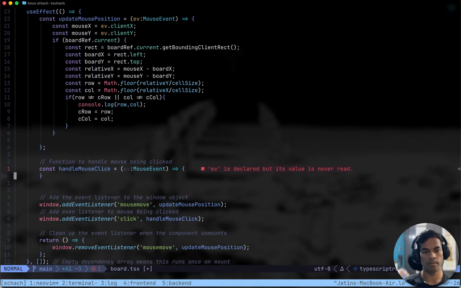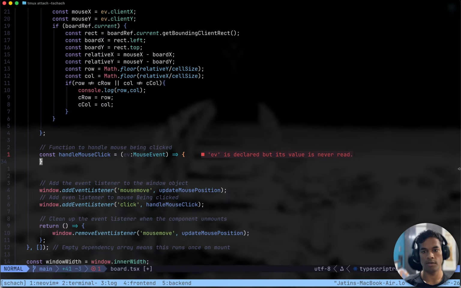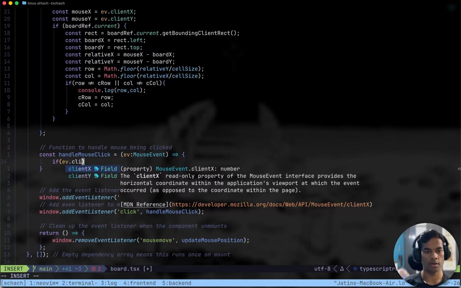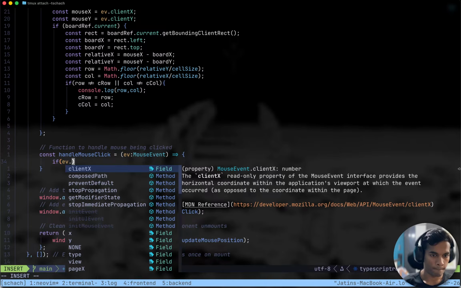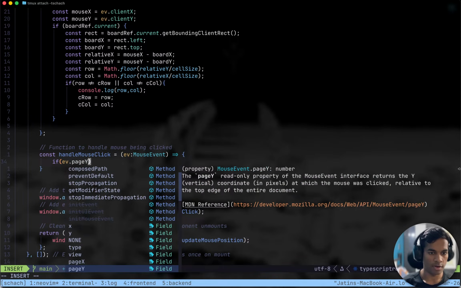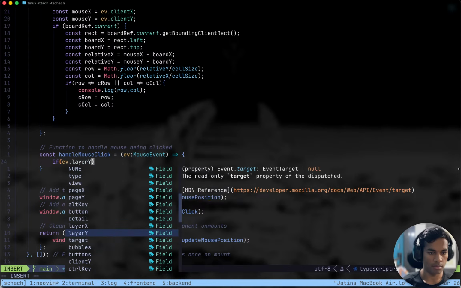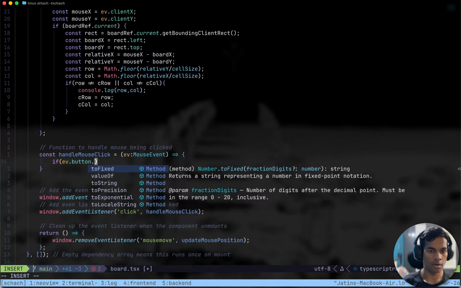Hopefully. ev is declared but its value is never used. Console.log, or if ev dot left click, type, detail, button, dot.